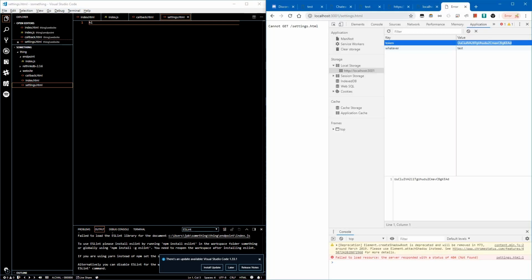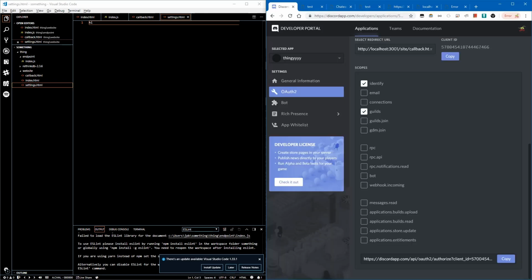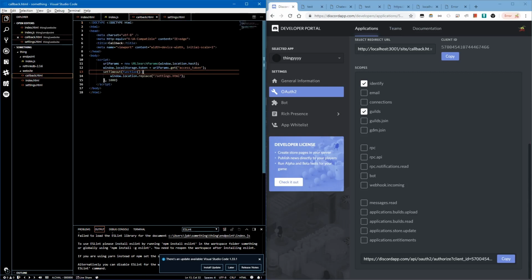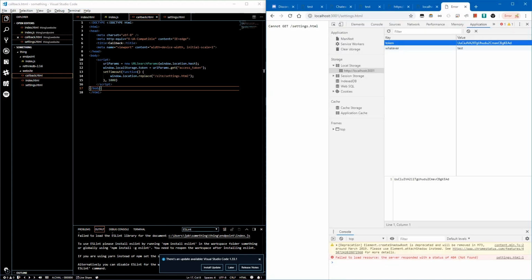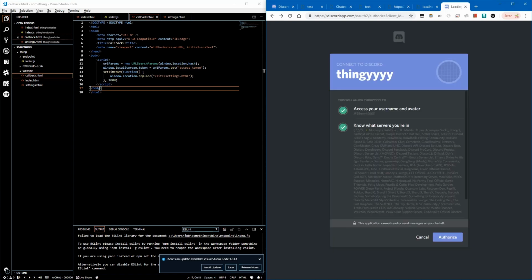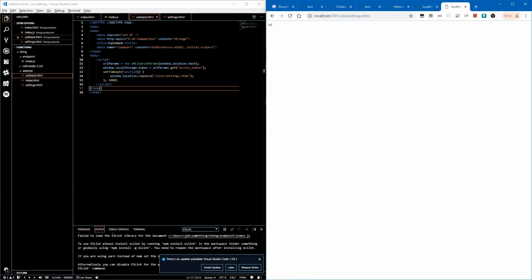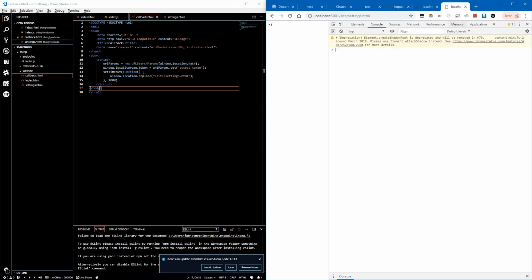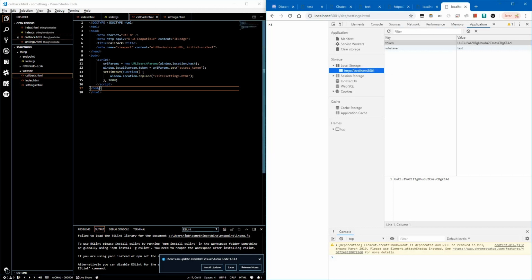Oh wait, you know what, I have to actually go ahead and change this to /site/settings.html over here and callback. /settings.html, there we go. Now we go back over to this. Authorize. This will give us our good stuff here.